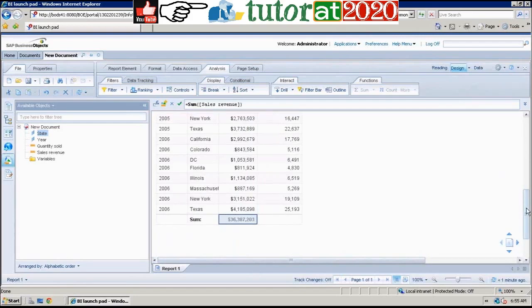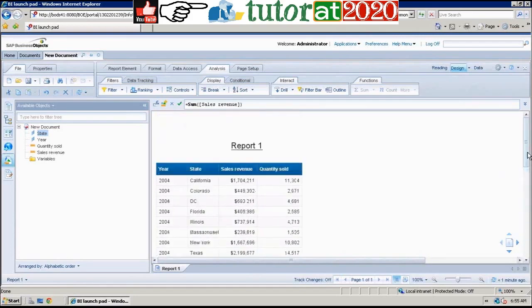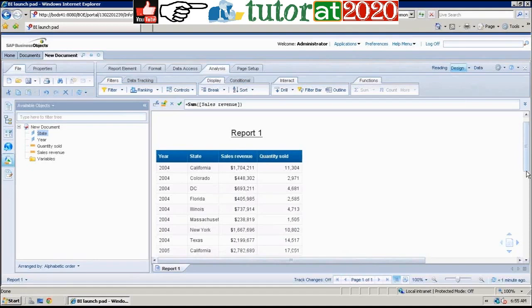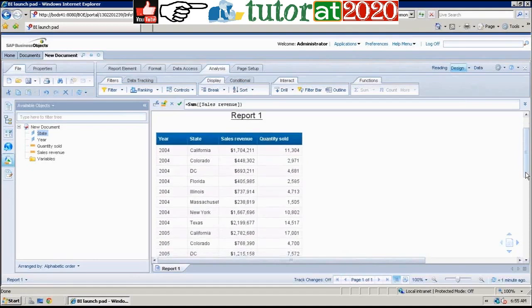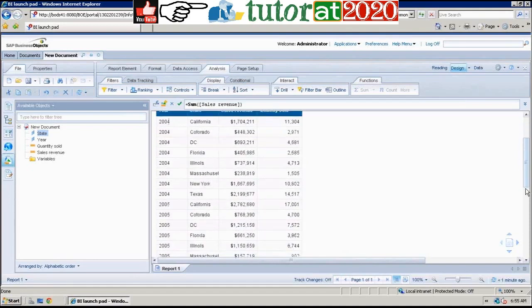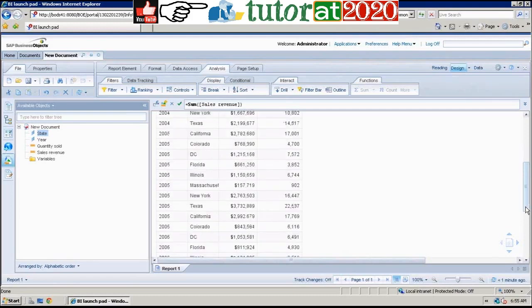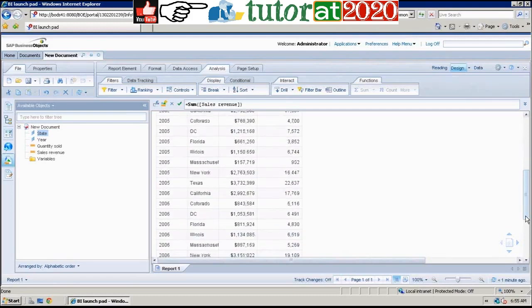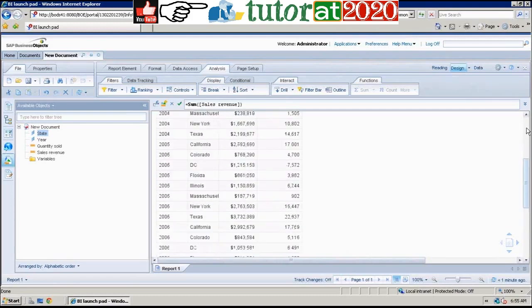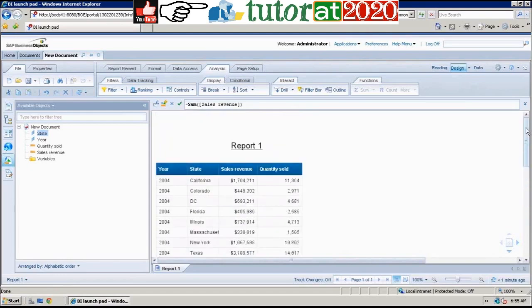But the user requires that for each year, we see the total sales revenue. I can see, in a year, state wise the individual sales revenue. But in 2004, what is the total sales revenue? In 2005, what is the total sales revenue? In 2006, what is the sales revenue? And also I want to see the grand total. That is my requirement, and the user basically wants to see the subtotals.